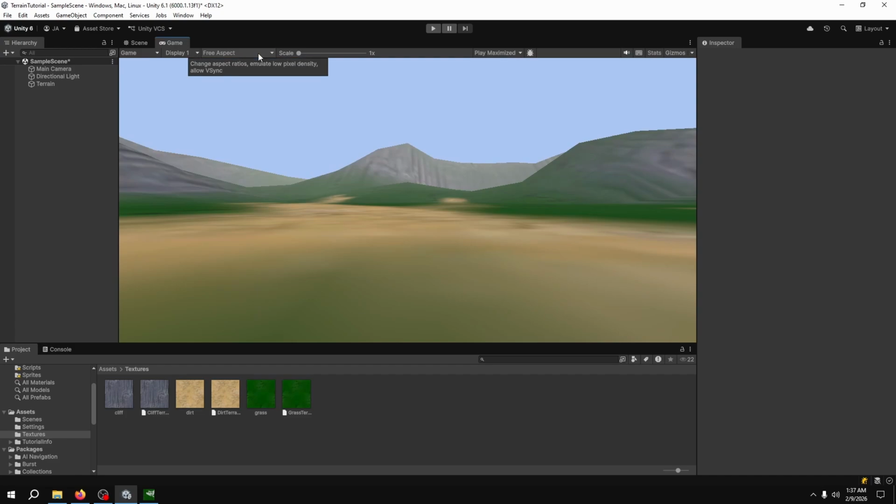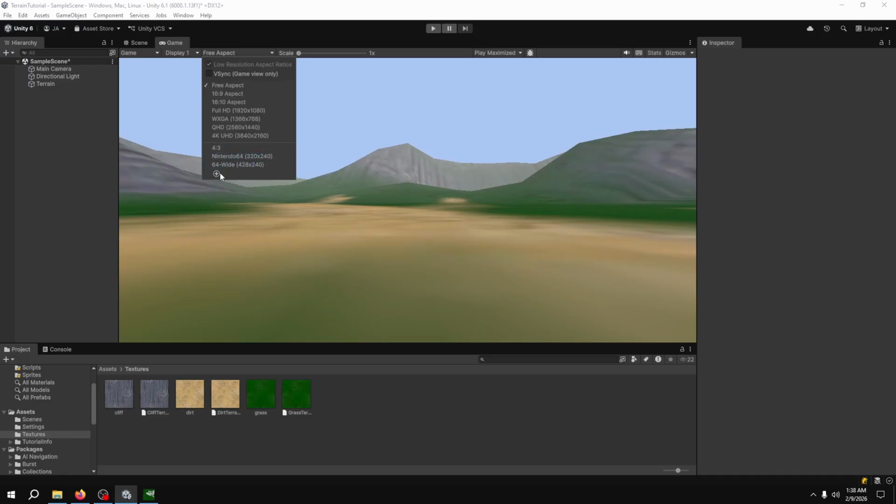And another little cool tip is that if you click on this where it says free aspect, which is the default, and go down to this little plus sign, we can make our own custom resolutions. I've already got some here, but if you want to mimic the old school retro stuff, you can name it something like Nintendo64-wide, and give it something like 428 by 240. This is as close as I can get to mimicking that resolution, but in a widescreen format.